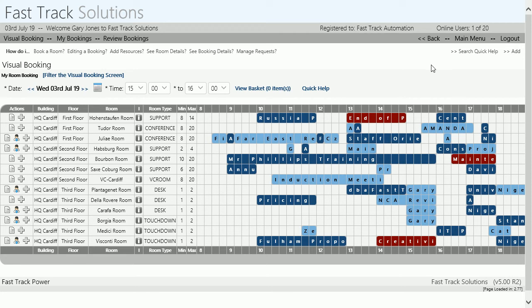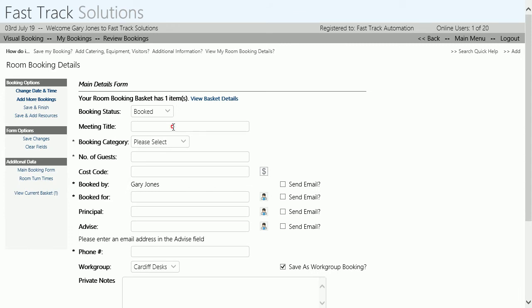Next we'll make a full service booking with catering and equipment resources. We'll book the Saxe-Coburg room, starting at 3 o'clock, ending at 5 o'clock. We click the Book Now icon. And here we have the details form. The meeting title is going to be Project Analysis. It's an internal meeting. There are going to be 6 people present, booked by Gary Jones and also booked for Gary Jones.